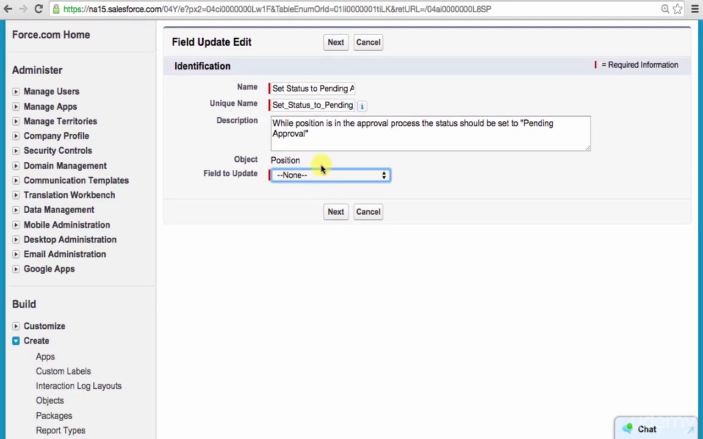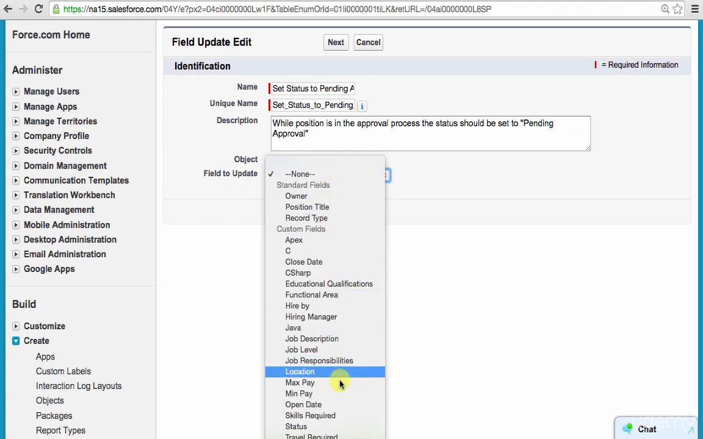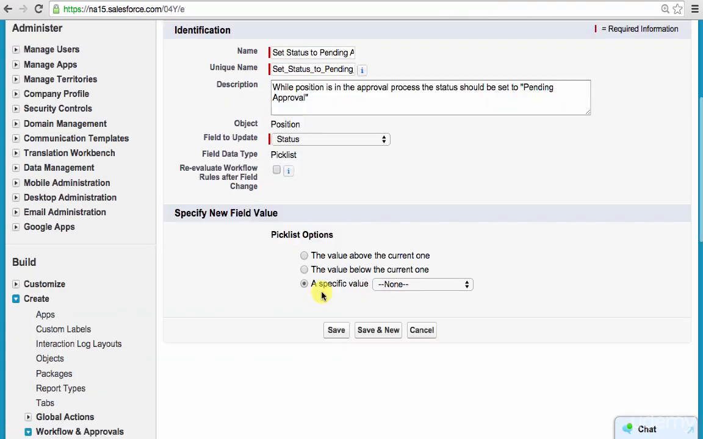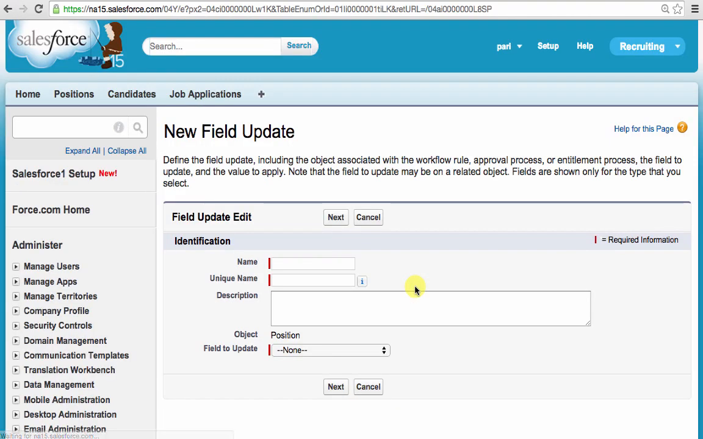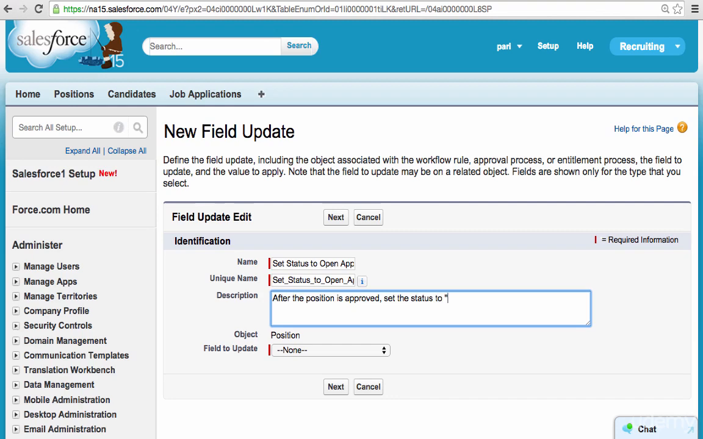The status field should be set to a specific value: Pending approval, and save. You can also configure final approval actions and rejection actions. From the final approval actions related list, I can add a new action, select a field update, and set status to open approved. After the position is approved, its status should be set to open approved.